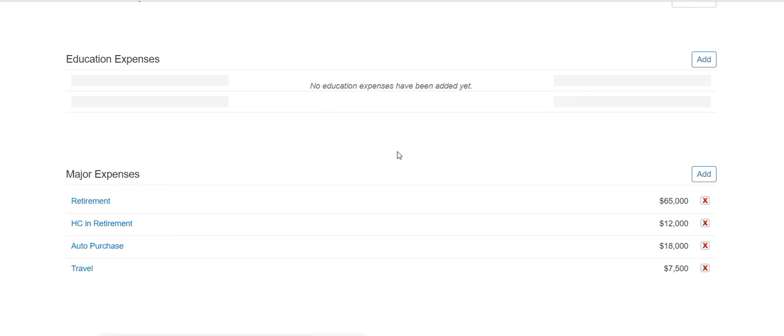A couple of important points about entering these expenses here. Do not enter anything in this that needs to be financed. So if you're going to be buying a house soon, or if you're going to be selling your home and buying a new house, that's what's known as a buy-sell transaction. Let us know about that, and we'll model that for you.